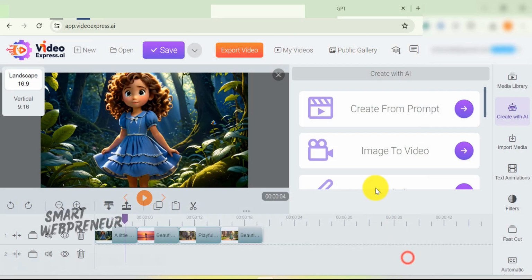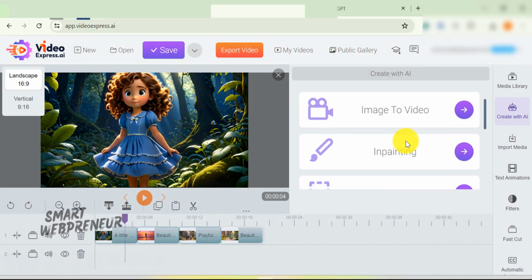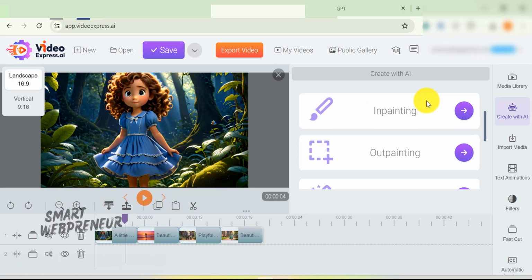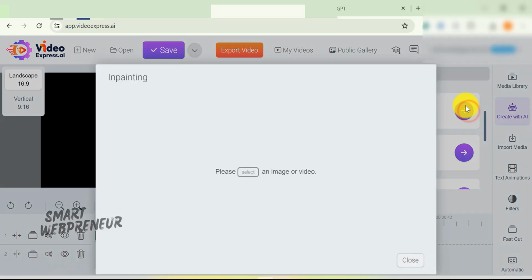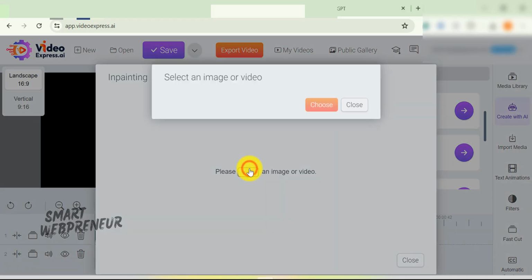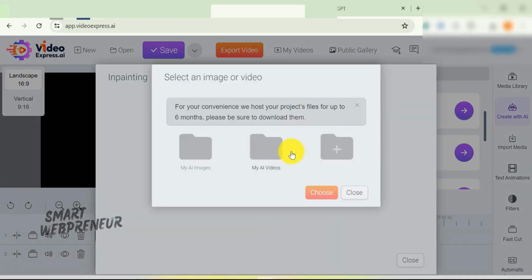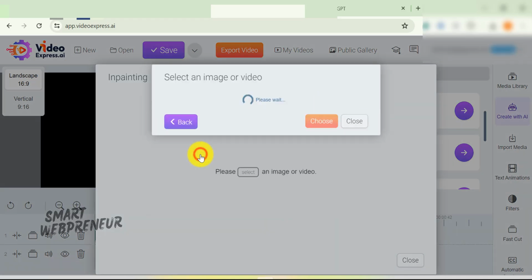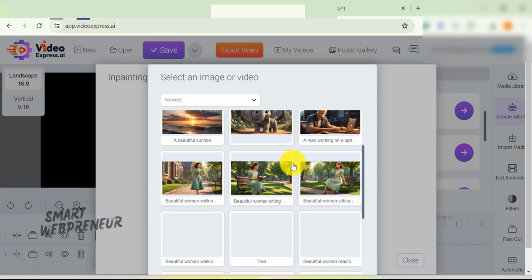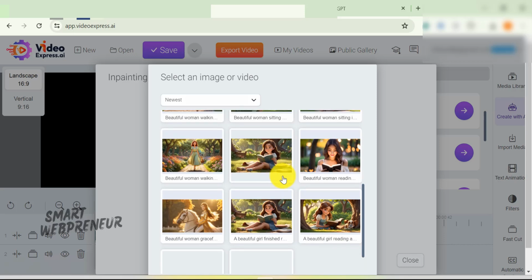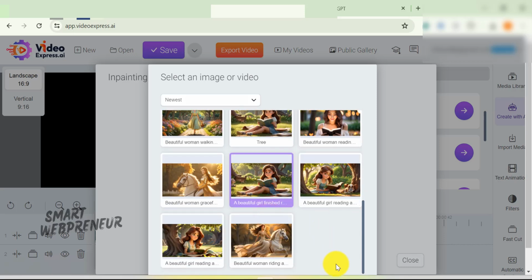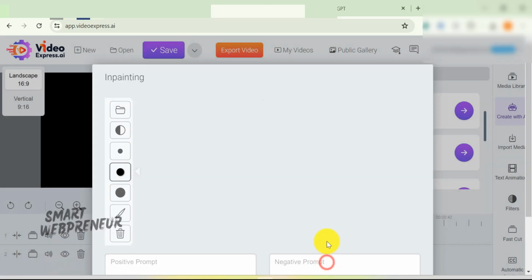Beyond basic video creation, Video Express also has sophisticated inpainting and outpainting features. Inpainting allows users to seamlessly replace unwanted elements within an existing video, like removing a distracting object in the background or fixing a blemish on a subject's face. Conversely, outpainting extends the boundaries of a video, intelligently generating new content that blends seamlessly with the existing footage.